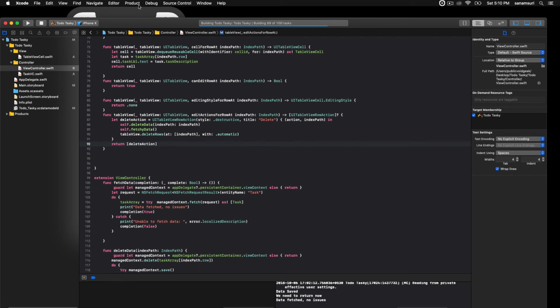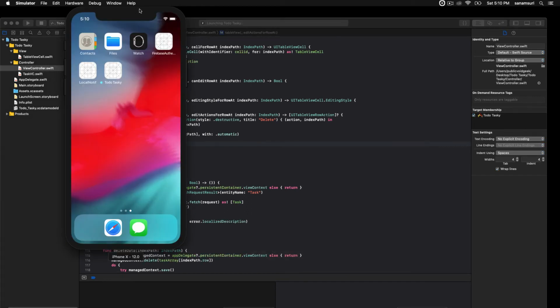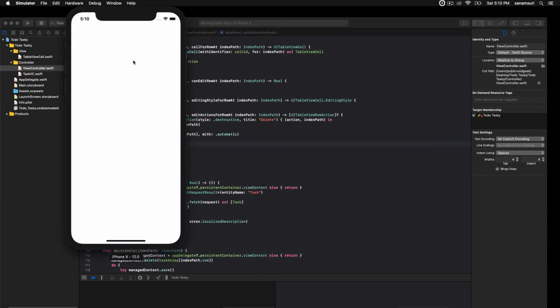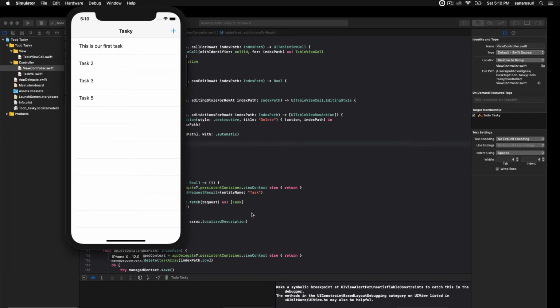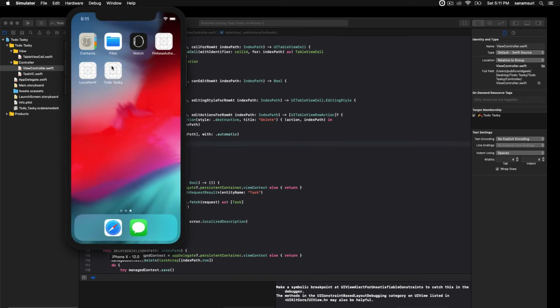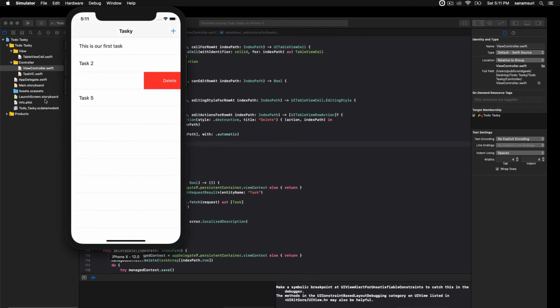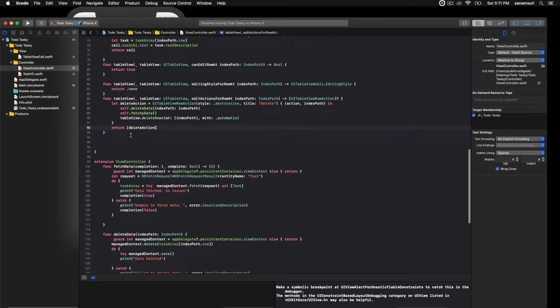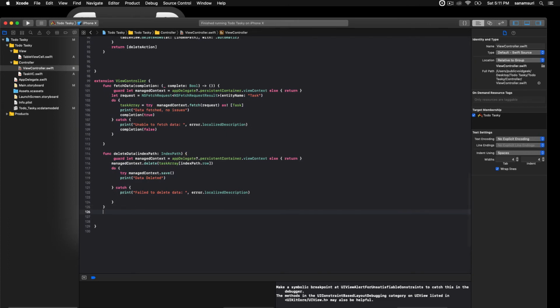Let's try to run and see. So let's try to delete task 4, and you can see delete and gone. So task 3, task 5, let's try to close the application, reopen, and task 4 is gone. And let's try to delete task 3 as well. Nice. So task 3 is deleted, and one more function that we need to add, or the feature that we need to add, is updating the completion status.